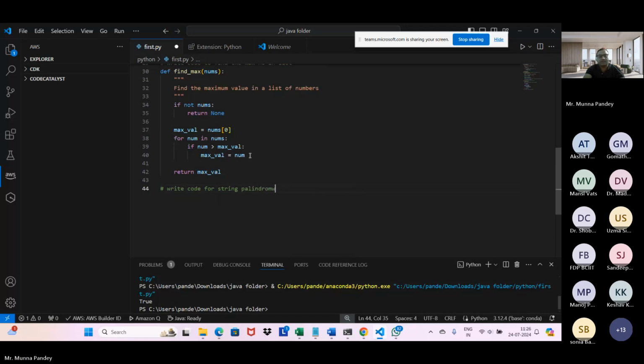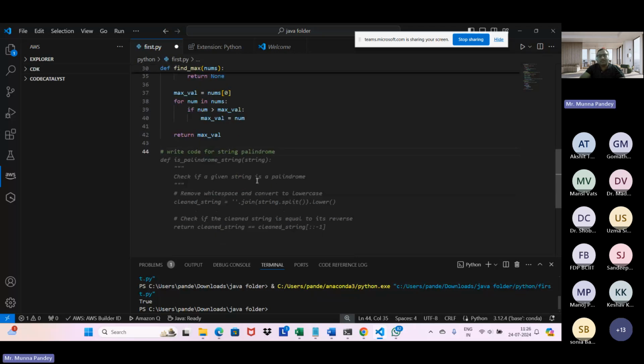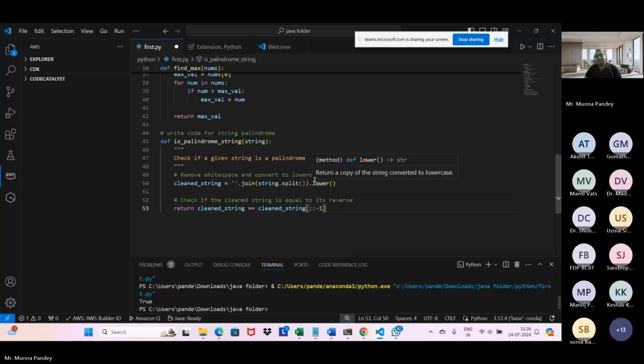Just see, it's suggesting the code. Once we have pressed tab, just see, it's ready. This is an imagine tool, right? String palindrome. This is the logic, guys.